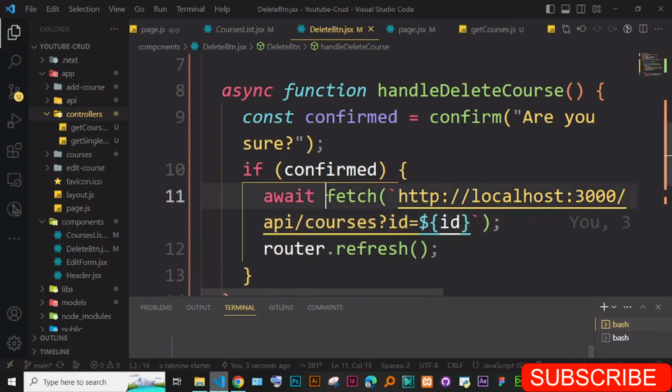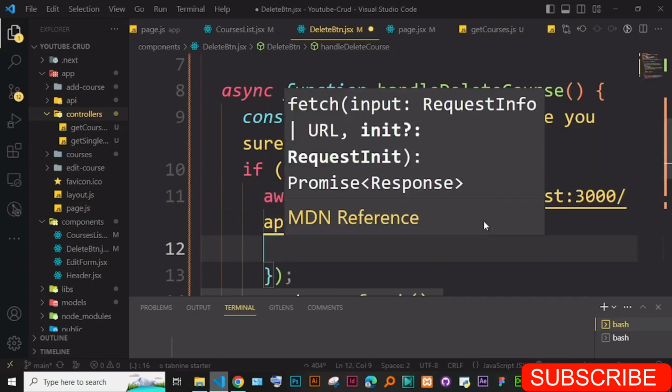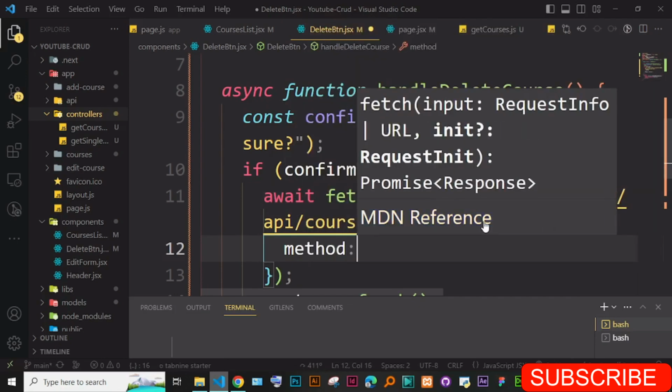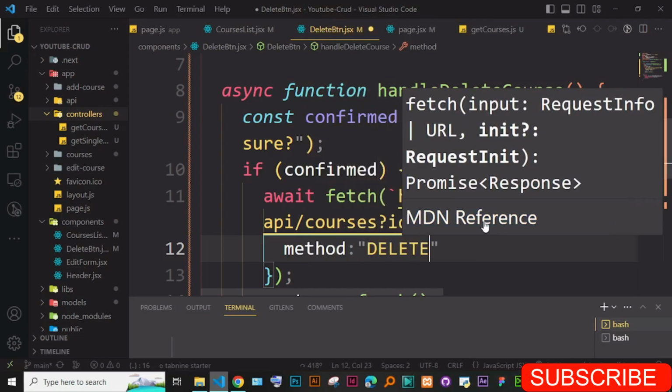Here we are supposed to pass options. Here this one can't do anything. You're supposed to pass on the fetch. Let's pass some options. Okay, so we pass the options. The first one is the method. My bad, sorry for that, it is delete.